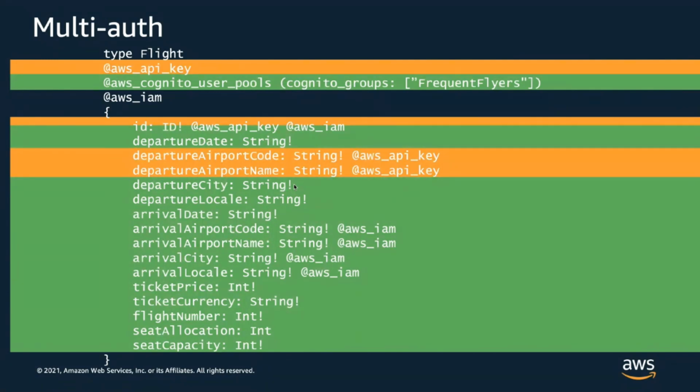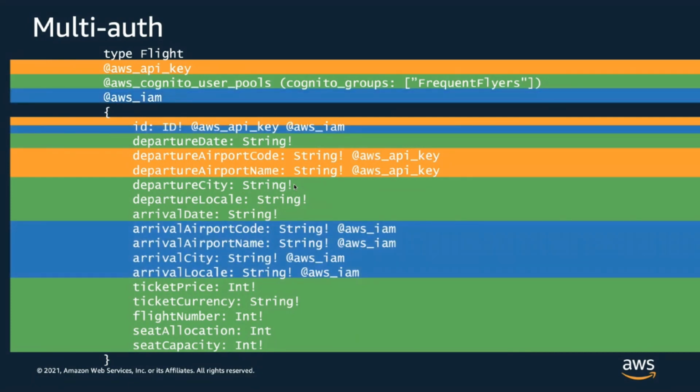You can mix and match the different access patterns. Maybe you have a Lambda function that's using IAM, and you want it to access the airport information, the airport code, the name, the city, and locale, right? So you can do that as well. So you don't have to deploy multiple APIs to meet the needs of different types of AppSync users. You can use multiple authorization modes within one API and on one type.